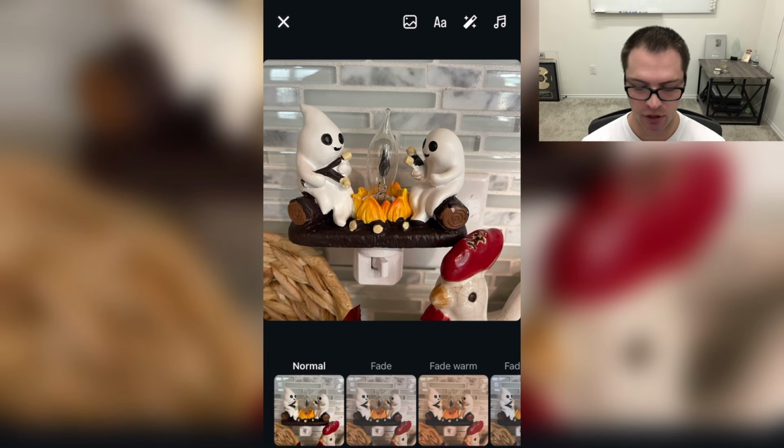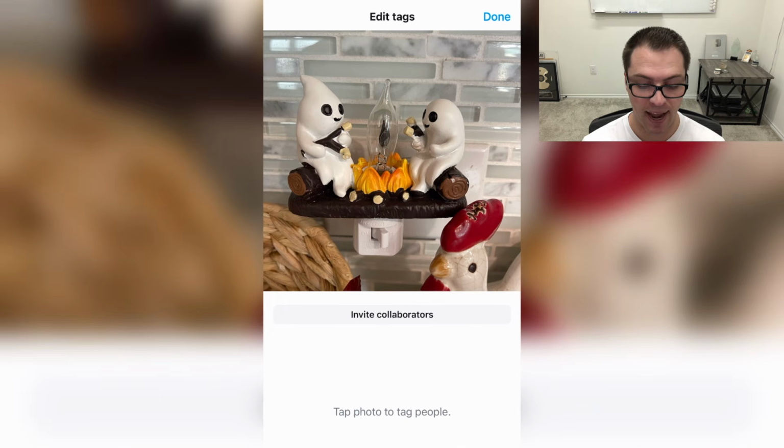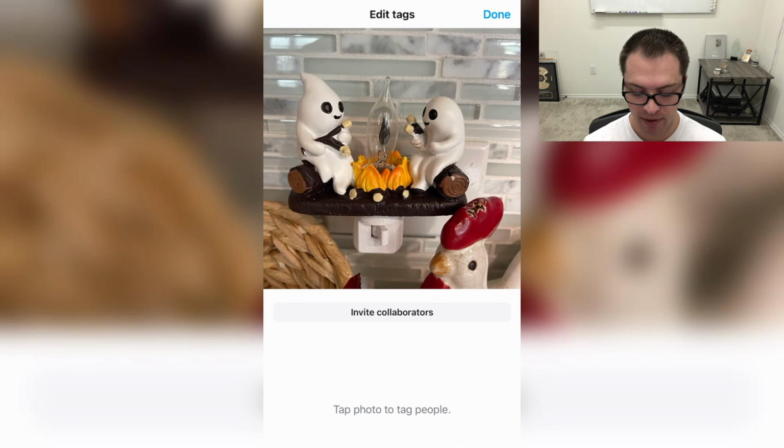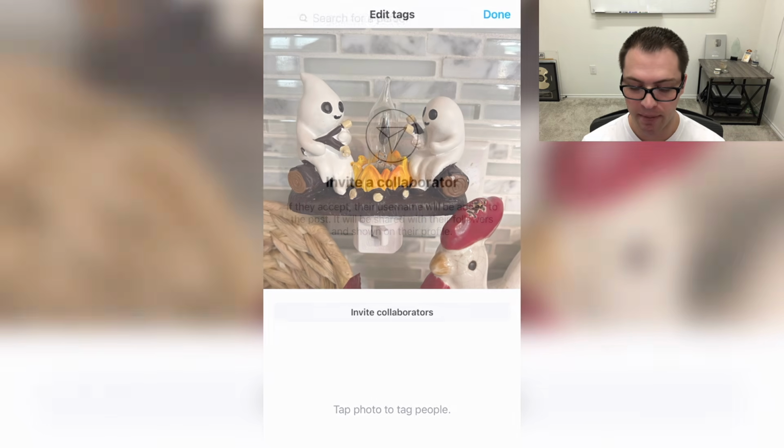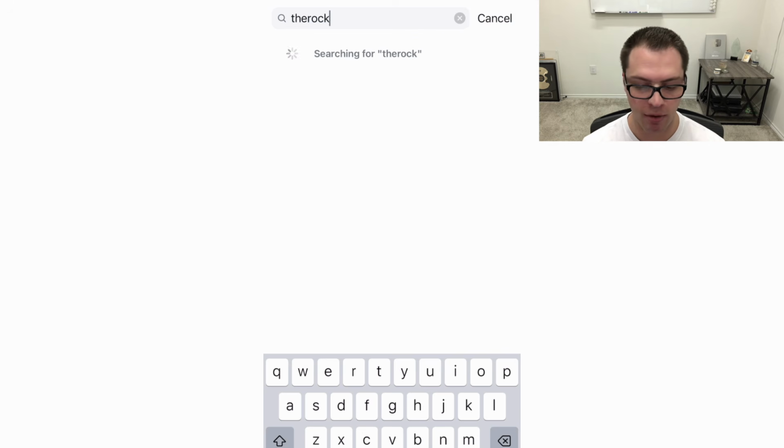And then once I choose all the filters, everything else, I'll write my caption, do all the normal stuff. And all you have to do is go over to where it says tag people. I'm going to click tag people. And right at the very top, you'll see something that says invite collaborators. Now, if I click on that, it will let me search for a person. Now, let's say I want to tag The Rock and collaborate with him.